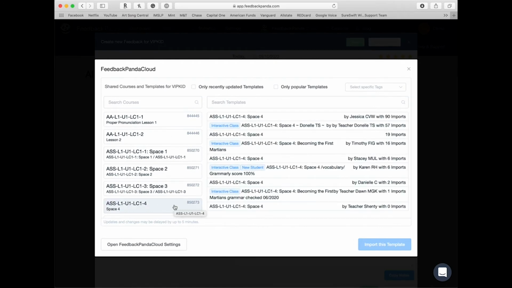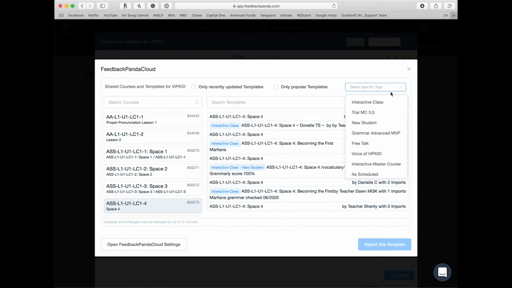Once you've selected your course, all of the templates that are in the cloud associated with that course will appear here on the right. You can search the templates if you know specifically what you're looking for, and you can also filter these by tag if you need to.